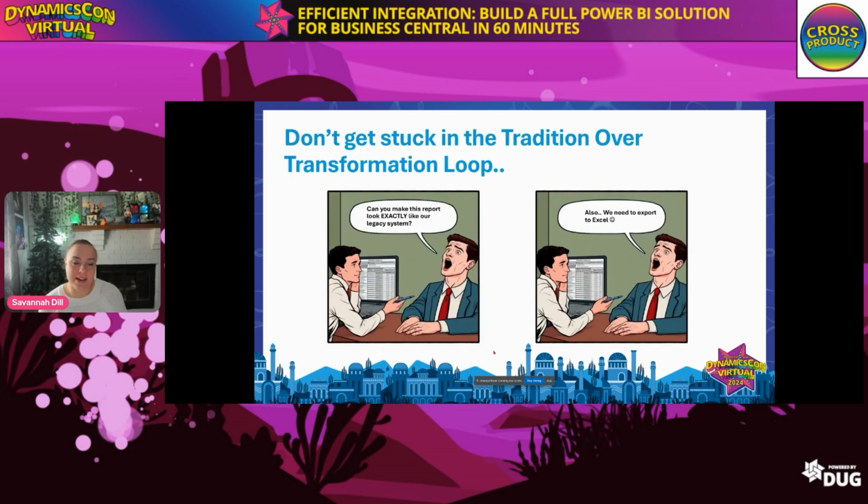And speaking of creating that personalized experience, this is somewhere where I get stuck with clients very early on. So I like to call this the tradition over transformation loop. What is the tradition over transformation loop? It's basically when you begin talking to a client or maybe your superior, and maybe you're moving from a legacy system to Business Central, and you are stuck with the phrase, "Can you make this report look exactly like our legacy system?"